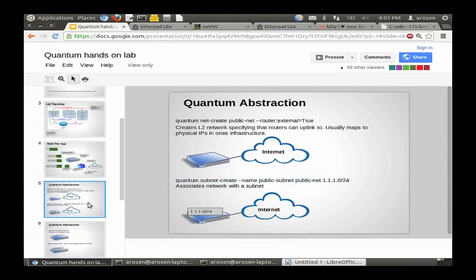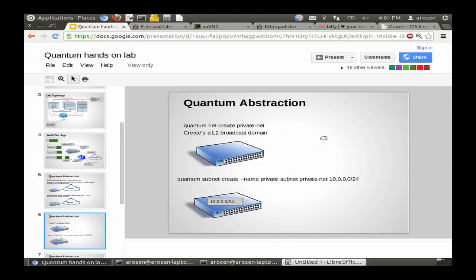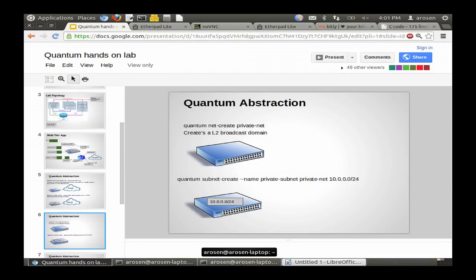Cool, so once we created that network, the next step is to create a private subnet that we're going to use to connect our VMs to. The first thing we're going to do is quantum net create private net. And then we're going to associate that private network with a subnet. We can talk about the config files later on if you want. Yep, sure, not a problem.